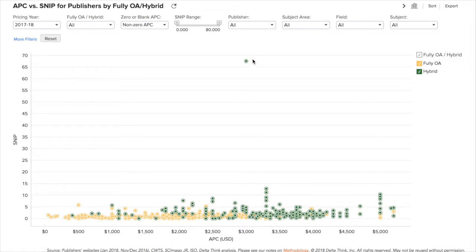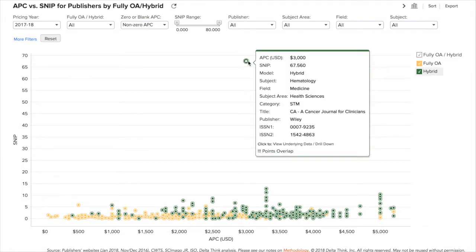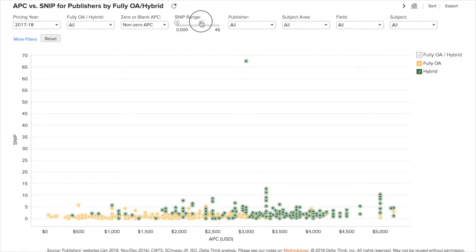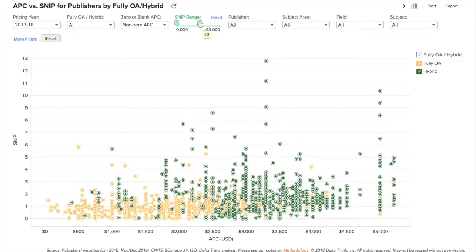Understanding value as well as price is important when assessing the market and negotiating the best deal. We know that researchers choose journals based on impact, so seeing how prices relate to impact gives us a powerful tool for seeing if the market is functioning. You can see the relationship, or lack of one, between price and performance and see how it varies between fully open access and hybrid journals.